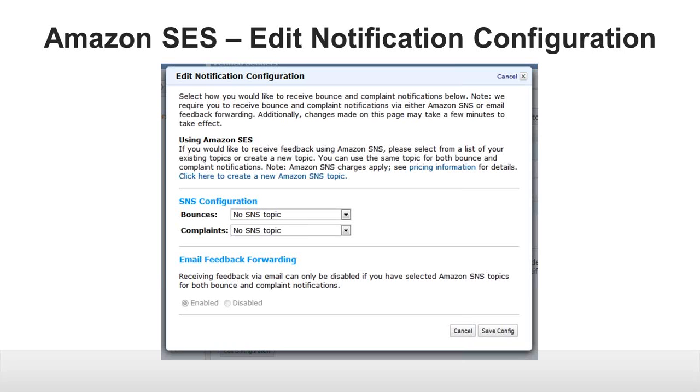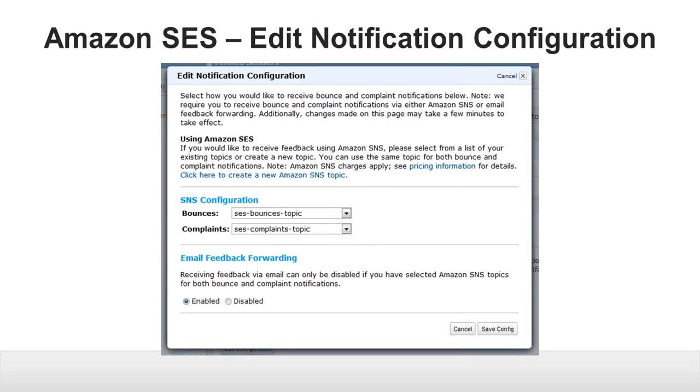The Edit Notification Configuration dialog lets you select SNS topics for bounces and complaints. You can also choose to disable forwarding for raw bounces and complaints from SES. Select SES bounces topic from the drop-down list for bounces, and then select SES complaints topic from the drop-down list for complaints.